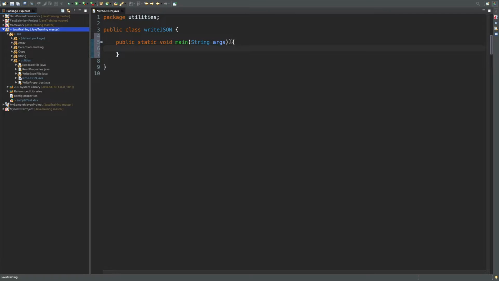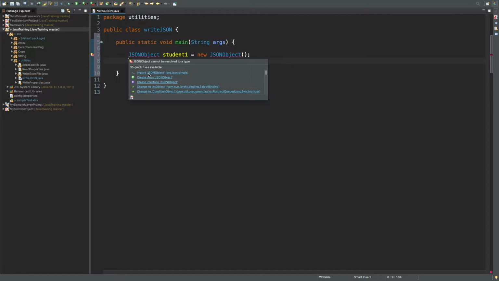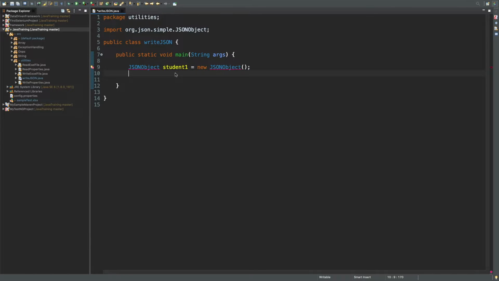Let's minimize this. Now, how can we write the JSON data? First, we need to create the JSON object. Suppose we want to write the student data, so we will call it student1 equals new JSONObject, like this. We are getting an error on the JSONObject. Let's keep the mouse on it, and it is asking to import the JSONObject from org.json.simple, the jar we imported. Let's click on it.